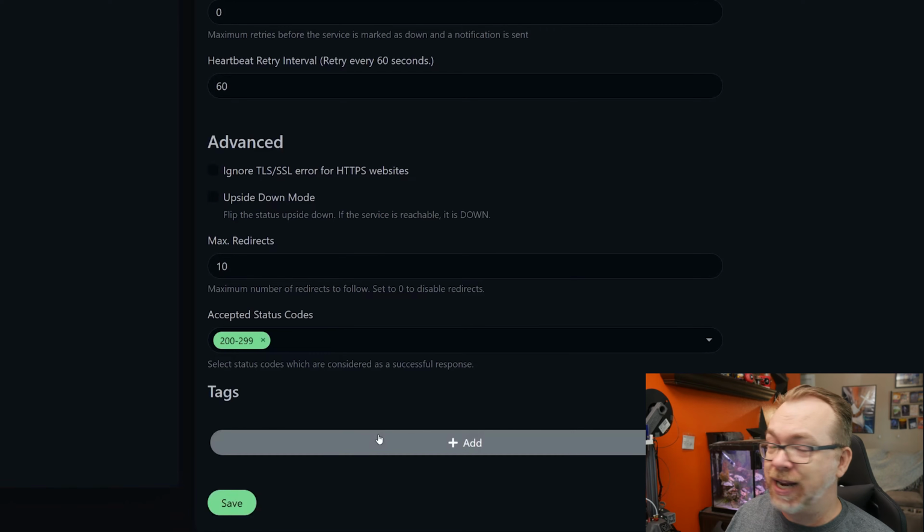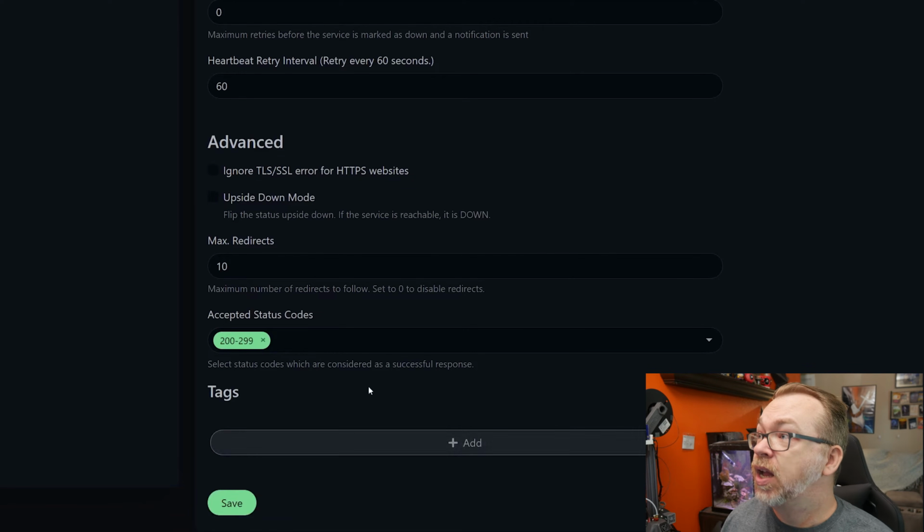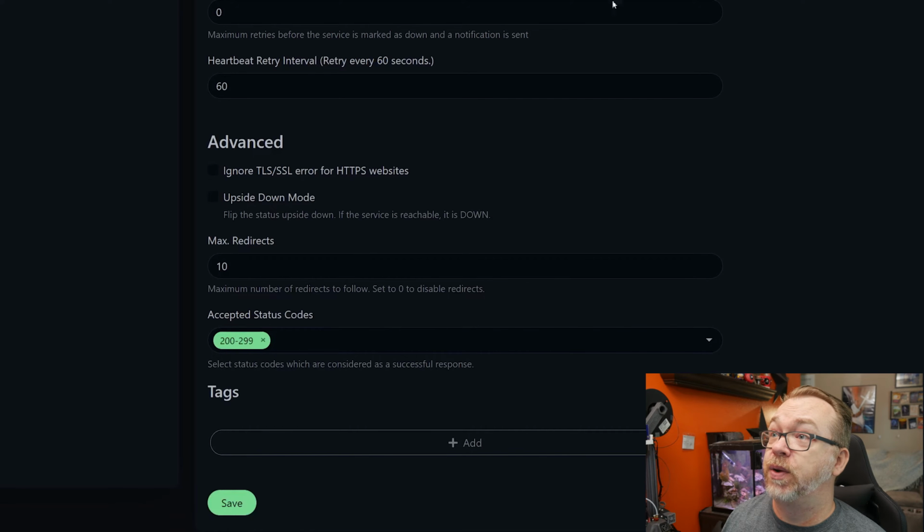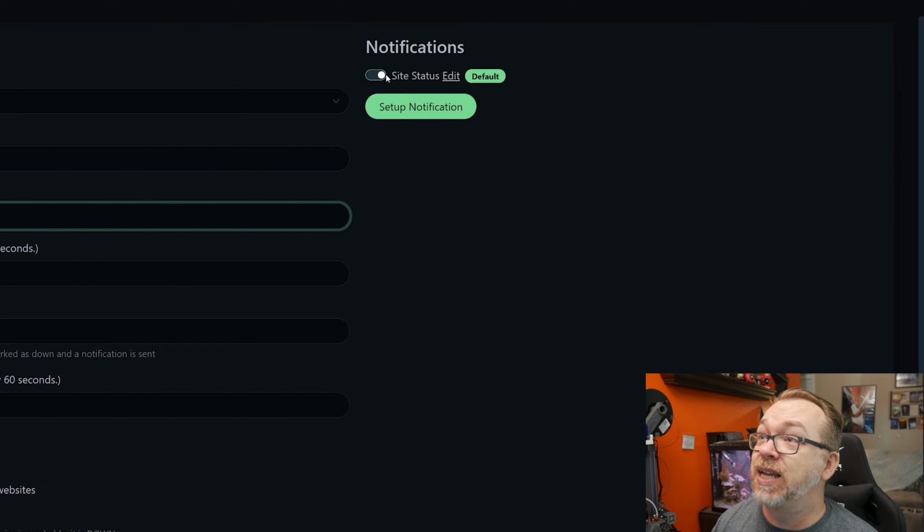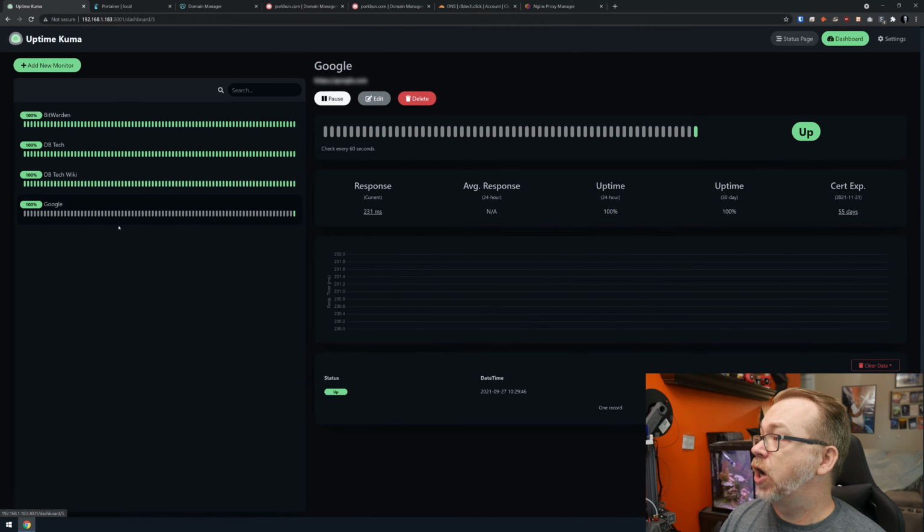And then tags, if you wanted to add tags to that, you absolutely could. So basically, we've got everything that we need here, except that up at the top right, we can say, hey, do we want to get notifications when there's an issue with this? So you can turn that on and off as necessary. Then we can just go down here. So now we've got Google right here. It looks like everything looks good. Google is up, 200, okay.